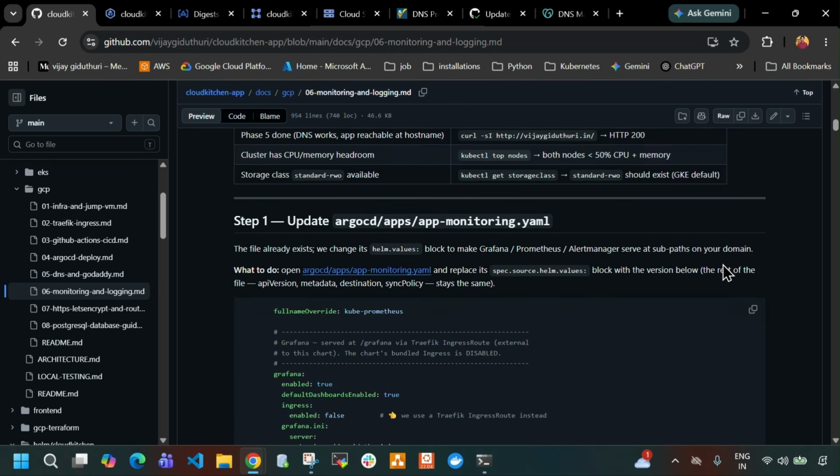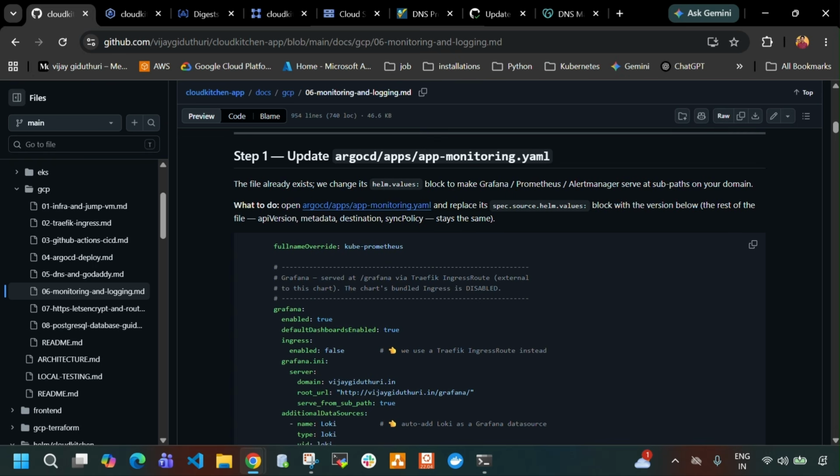Now let me open step 1. In step 1, we are going to configure the monitoring ArgoCD application. We are going to open app-monitoring.yml, which is available inside argocd/apps. We need to replace its helm values block with one that tells Grafana to serve from /grafana with the right root URL and serve_from_sub_path equal to true, and Prometheus to serve at /prometheus using route prefix and external URL, and Alert Manager to do the same at /alertmanager. We also wire Loki as an additional Grafana data source, so log panels work out of the box, guys.